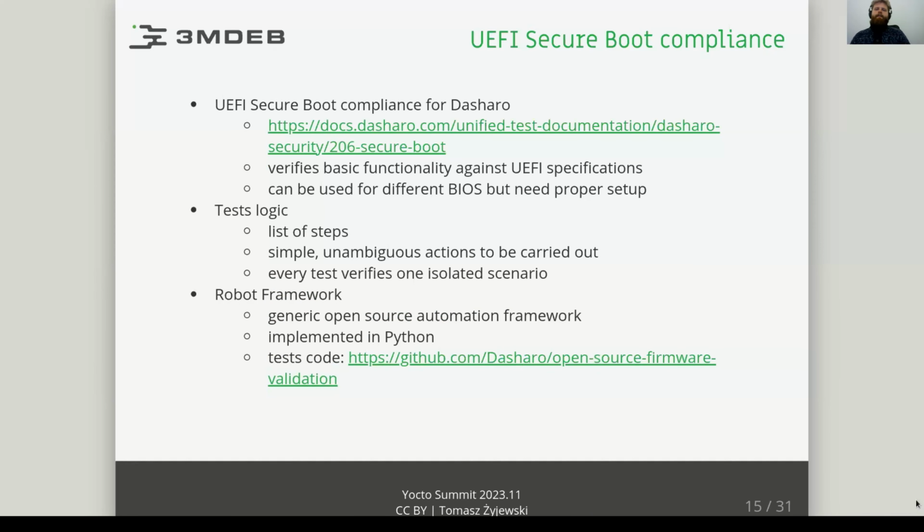Okay, and as I said, to test the compliance, we need to have a set of tests. In case of Dasharo, which is our BIOS distribution, we have such a bunch of tests. Those provide a list of steps that need to be done in order to check if a given test can end up with success. Those steps need to be simple and provide unambiguous actions. Every test should test just one isolated scenario.